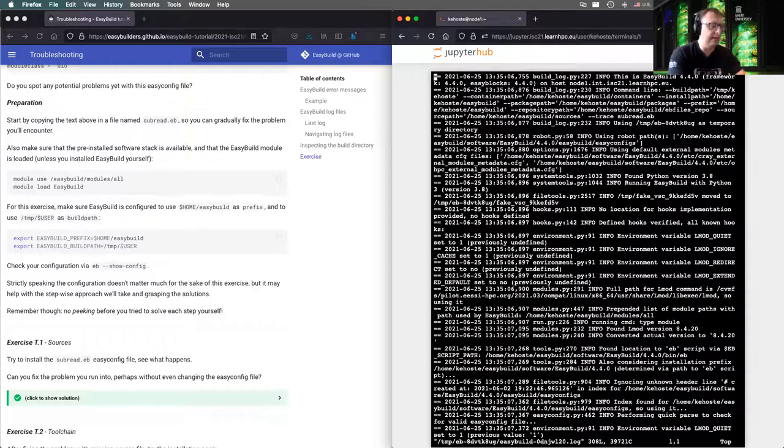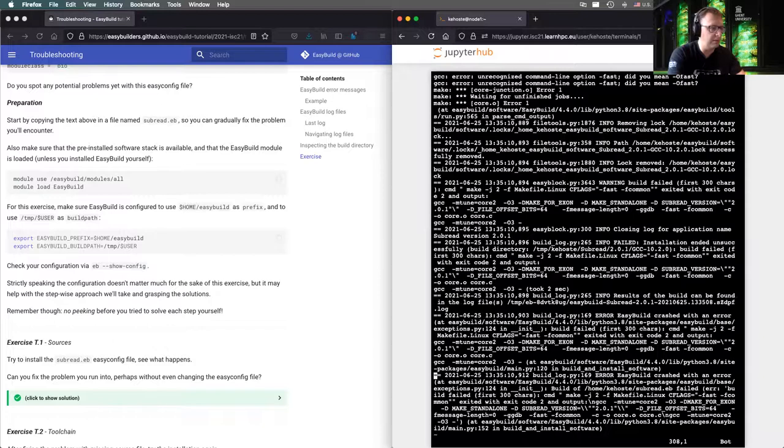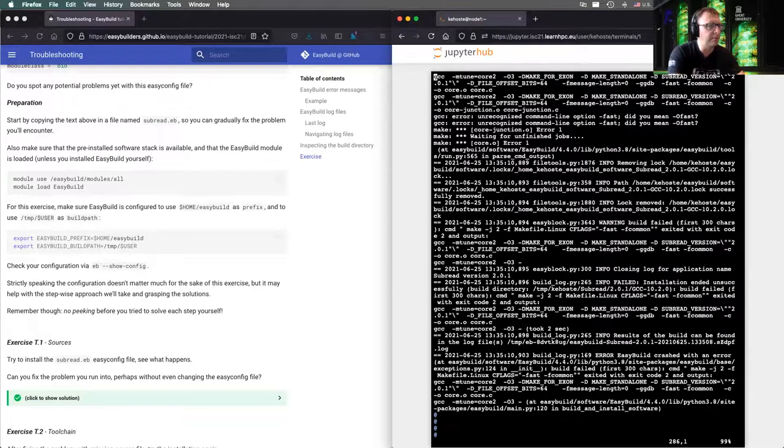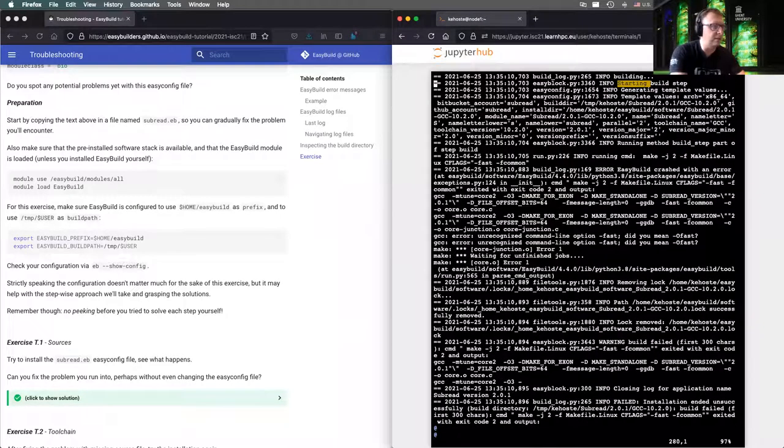Typically you want to jump to the end of the log file because that's when things went wrong. So I do $G here. And we're back to our compiler command. We have some partial output here, which is not very useful. But if we scroll up a bit, we do see an actual error message here from the GCC compiler. So we tried using -fast as a compiler option, which is not supported.